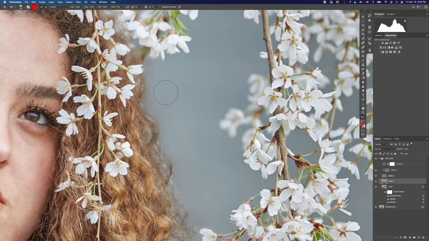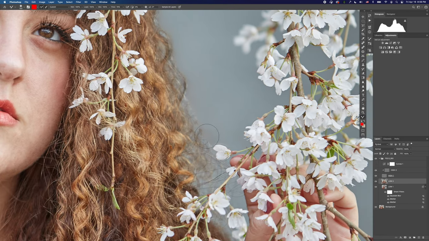Just want to push this in here. I do not want any... it's okay if the hair looks a little gray. I don't mind that. I do not want there to be brown on the background. All right, let's go back to our high layer and get rid of this because that looks not good.